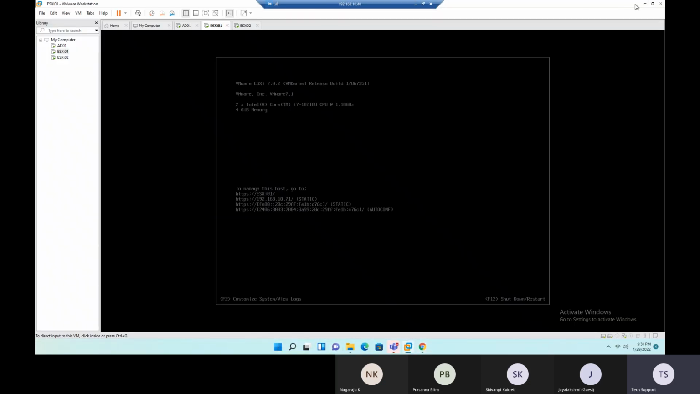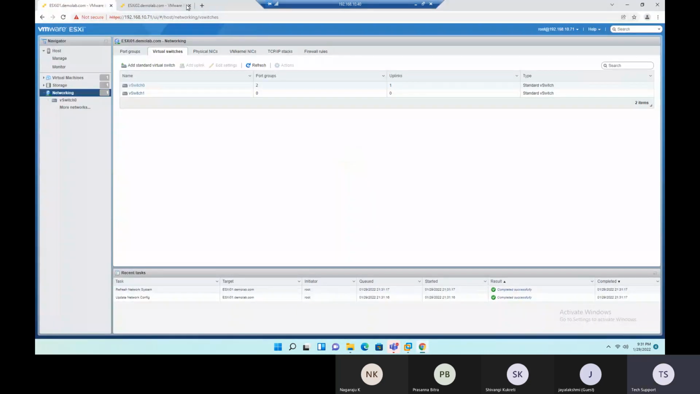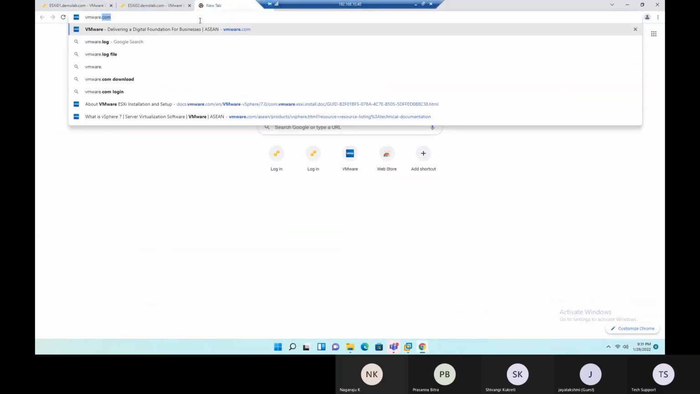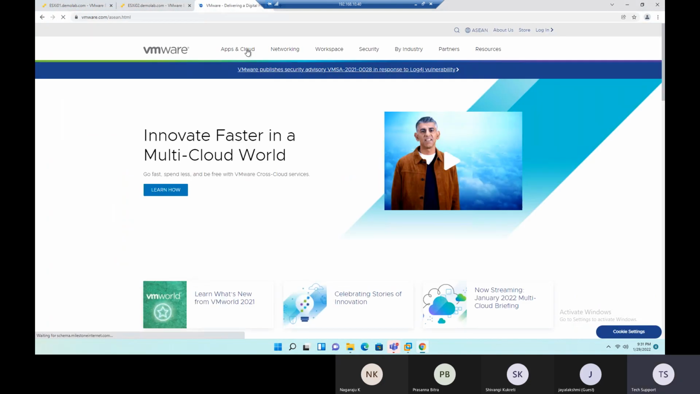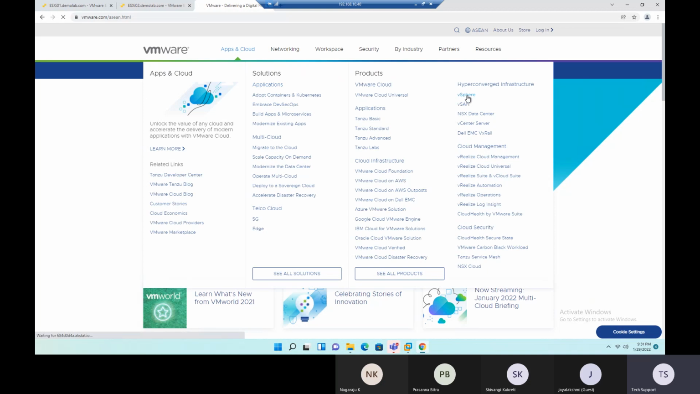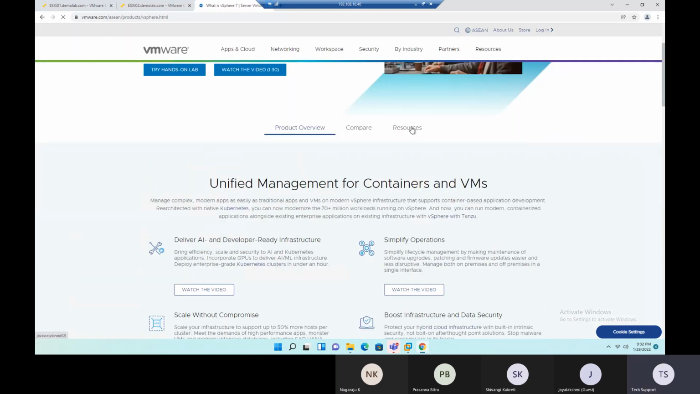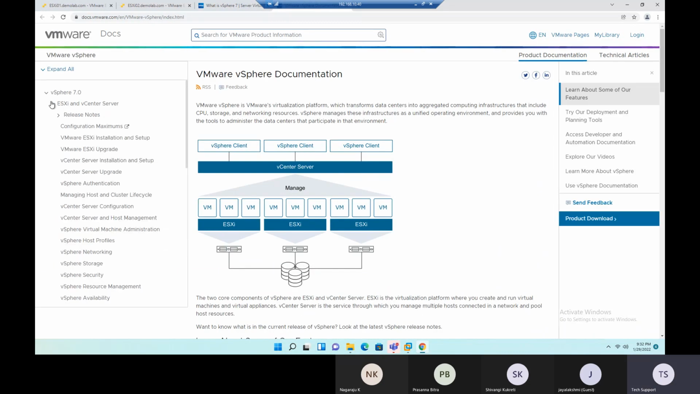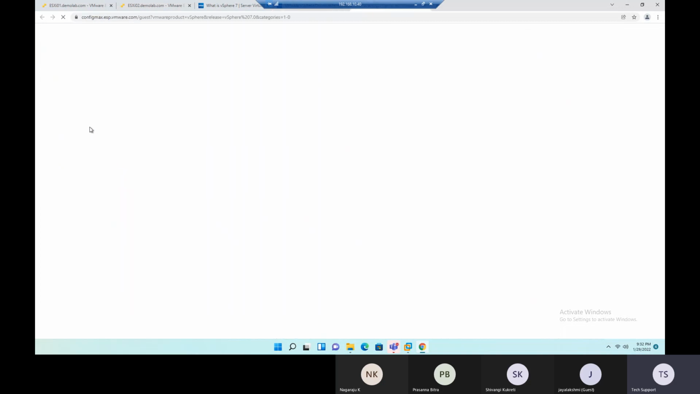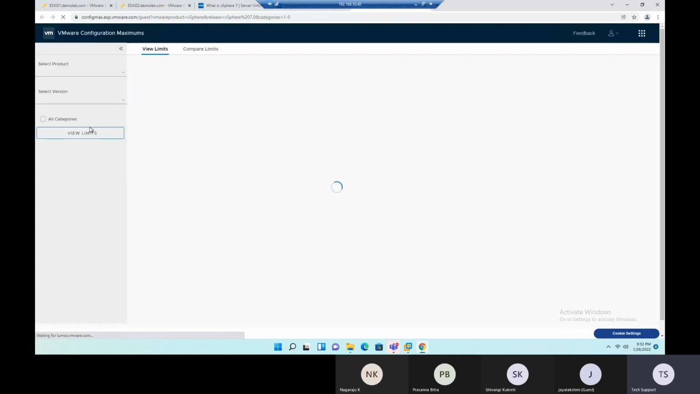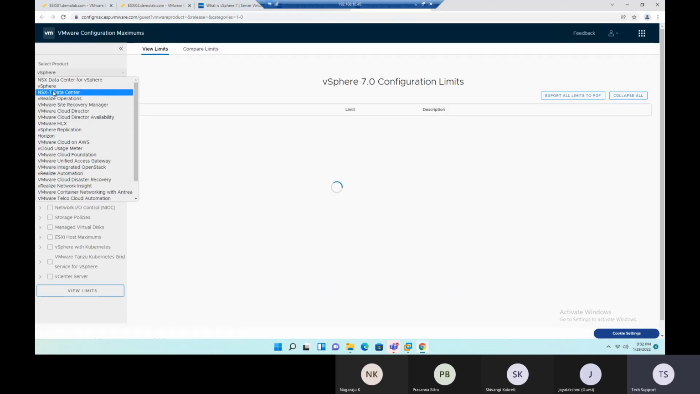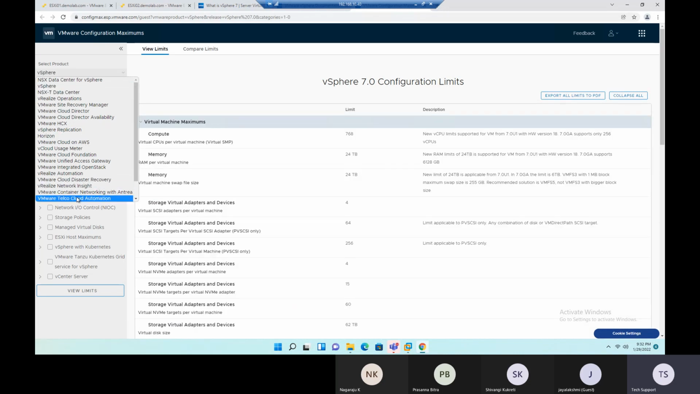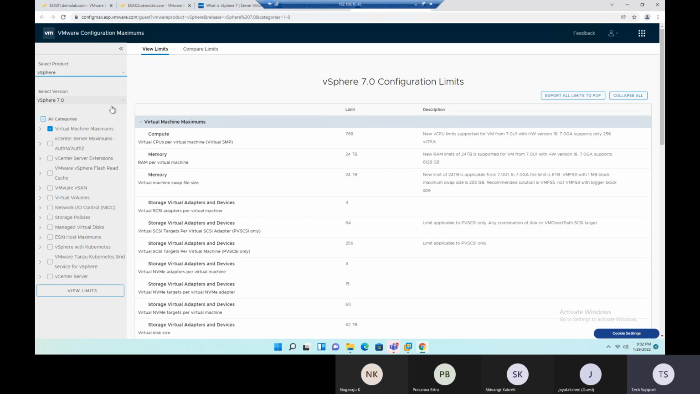For example, just open a browser, go to vmware.com and the documentation site. We'll find the configuration maximums. Go to Resources, Technical Documentation. When you expand ESX, you will find the configuration maximums. Select the ESXi host network, and you will find how many vSwitches each ESXi host supports. There are so many VMware products, but today we are discussing vSphere.